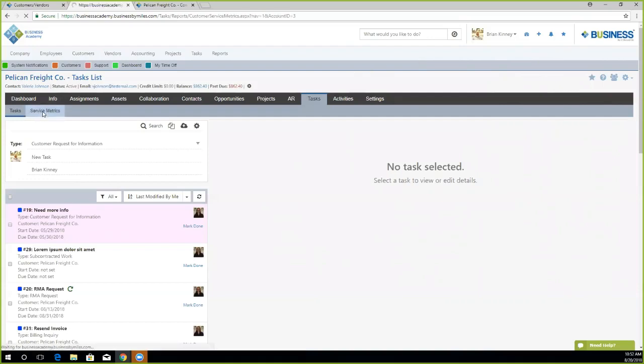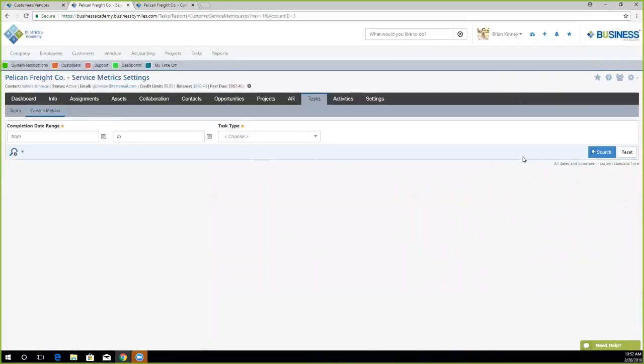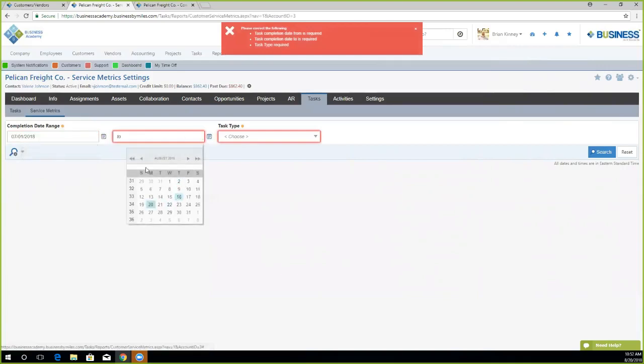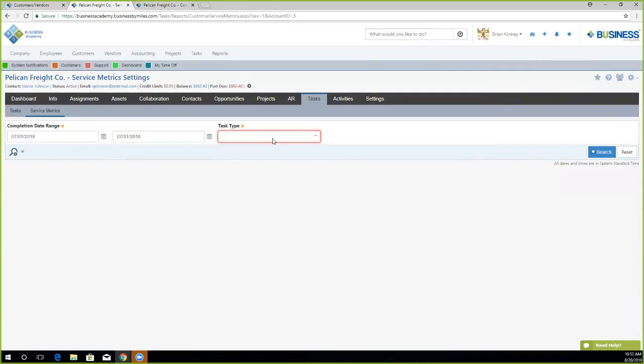Now, the service metrics is part of the monthly statement, and this will show all the task information. So here I can choose what range we're going to track. So for instance, for that one monthly statement, I'll choose all the month of July, and I'll choose all task types and click search. And we can see all the criteria that matches that.